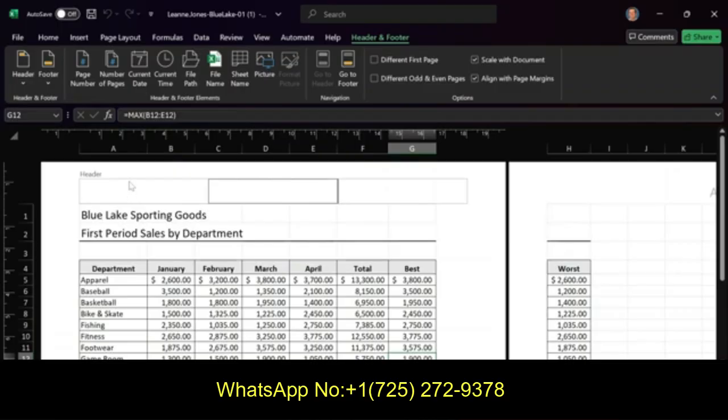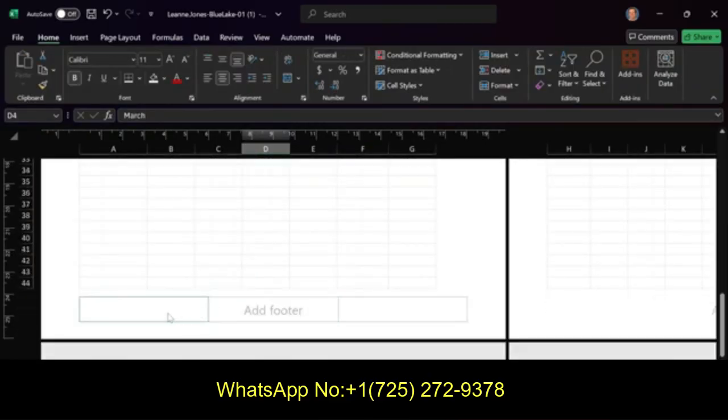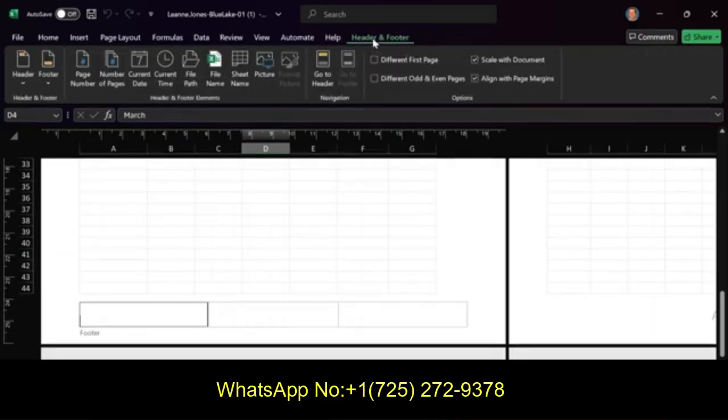In the left footer section, what we want to do is insert the sheet name. So we're going to click on the left box here in the header. Or excuse me, not the header, but the footer. So we're going to scroll all the way down here. In the footer, in the left box, if this isn't selected, go to header and footer, and press the button sheet name. This formula will come up. If you just select the middle cell, you can see that the sheet name, first period, is just put right there.